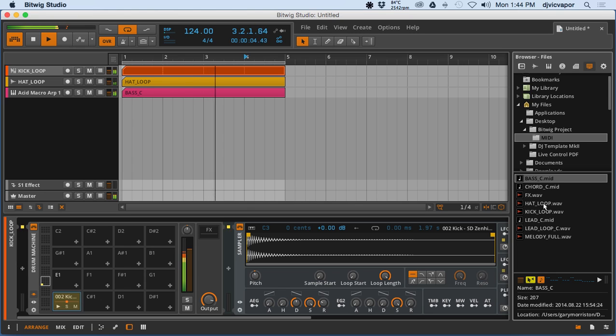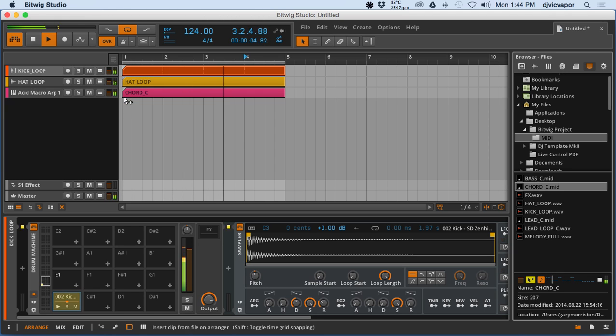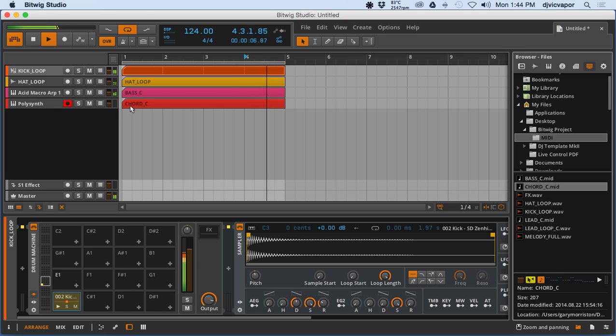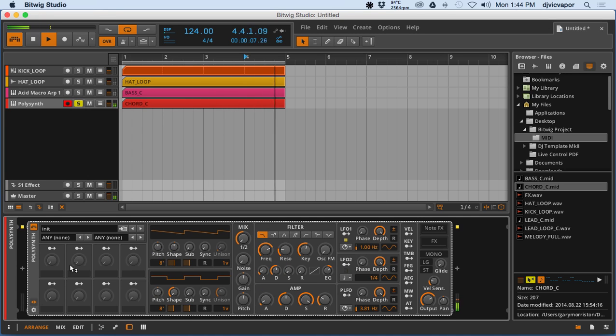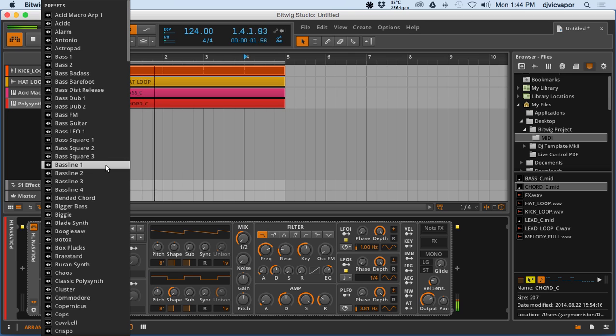Got some MIDI chords. Let's see what kind of noise we can make with these guys. Open up some presets here before I jump off into any third-party stuff. I like to try to stay in Bitwig for this lesson so that everybody can find the same sounds with me.